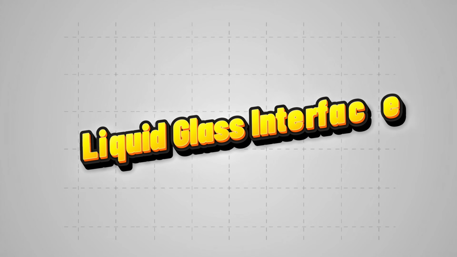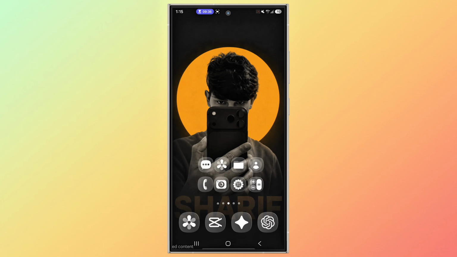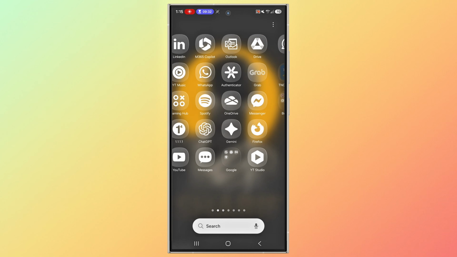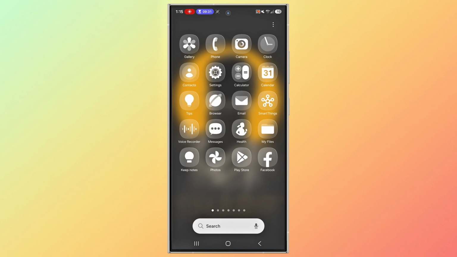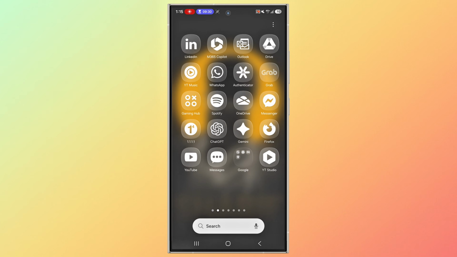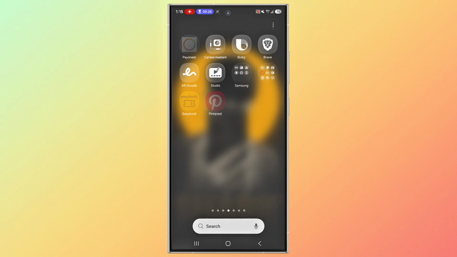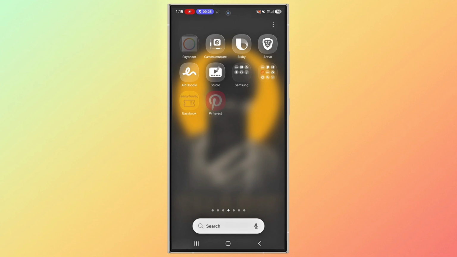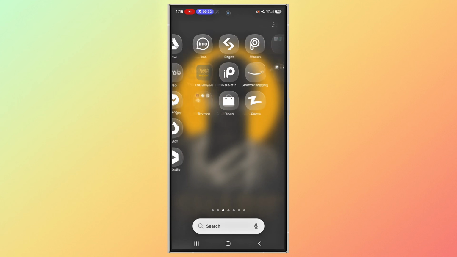Number 2 feature, Liquid Glass interface. Samsung has introduced the Liquid Glass design language. Notice how the menus and pop-ups have that soft, blurred, transparent look? It makes the UI feel light, modern, and incredibly responsive. The animations are buttery smooth. And yes, you can even turn your icons into a liquid glass style design.